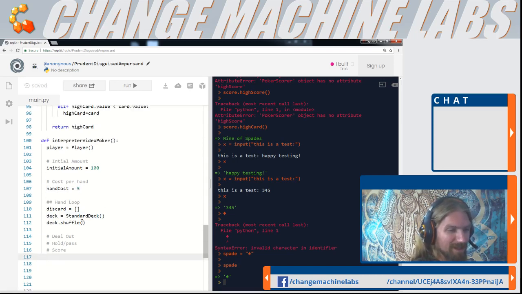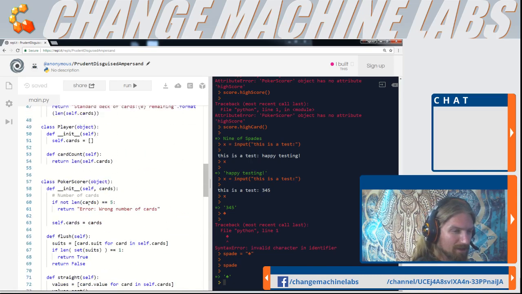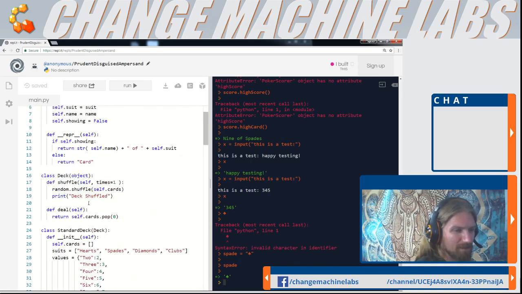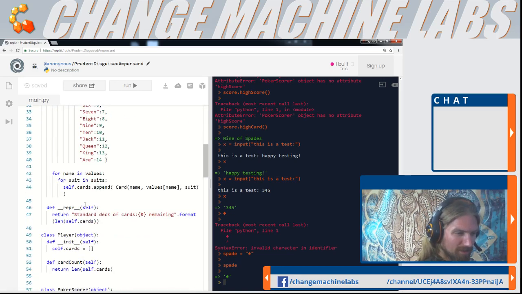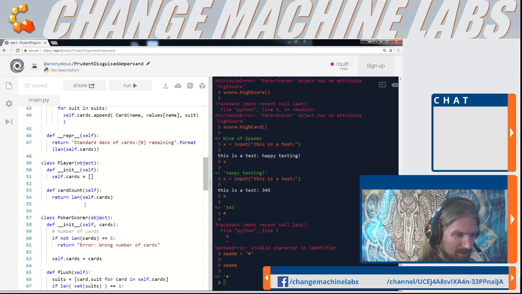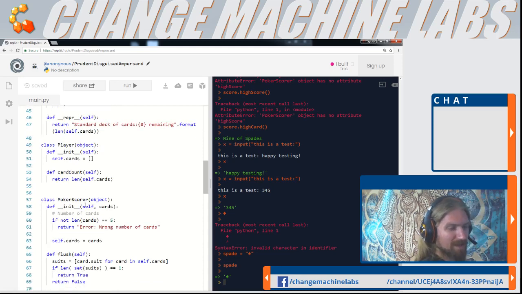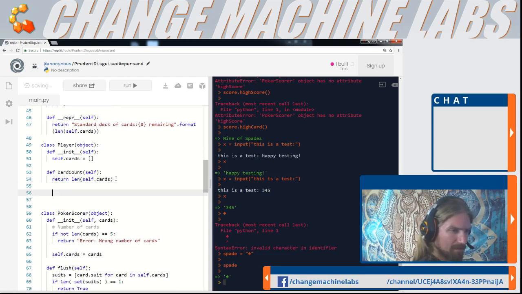So now we need to deal 5 cards. So let's go up to our player and let's see if there's a better way we can append to his cards. So he has his card count. He has his list of cards. Let's give him, or him, I'm personifying my class.